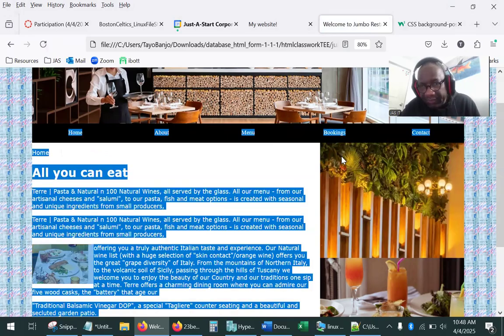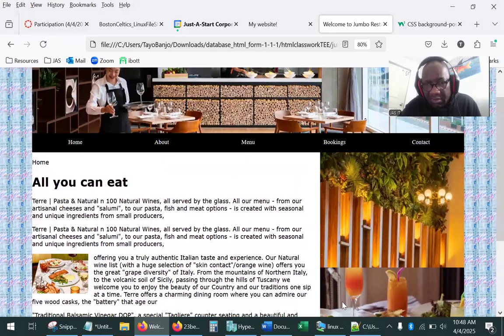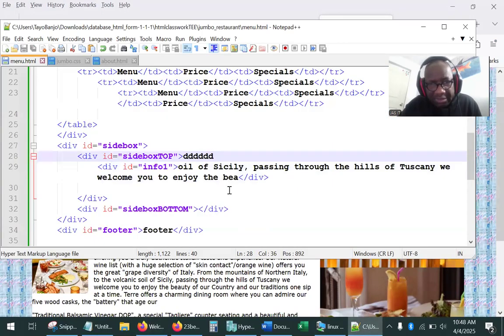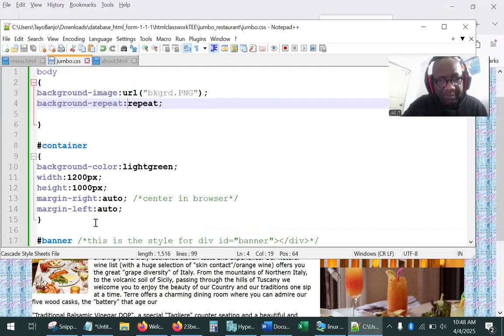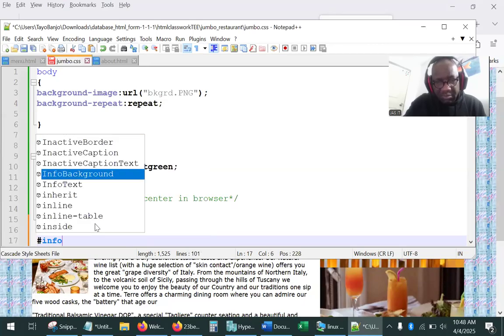Where is it? I'm not seeing where it went to. Okay, let me leave that there and put the style, save. It should appear there. So let's go to here and say info one. Just gonna put it here. So we say info one.